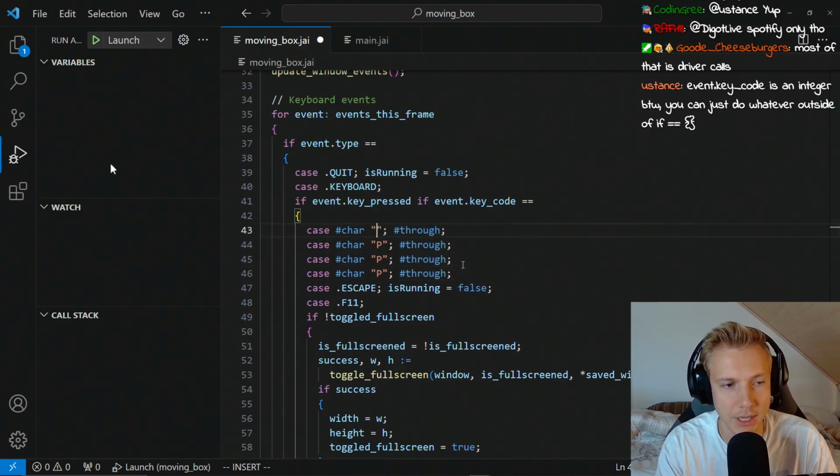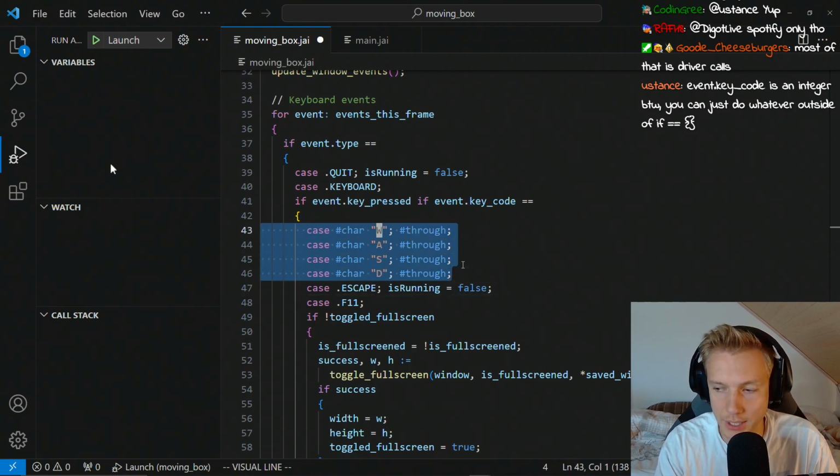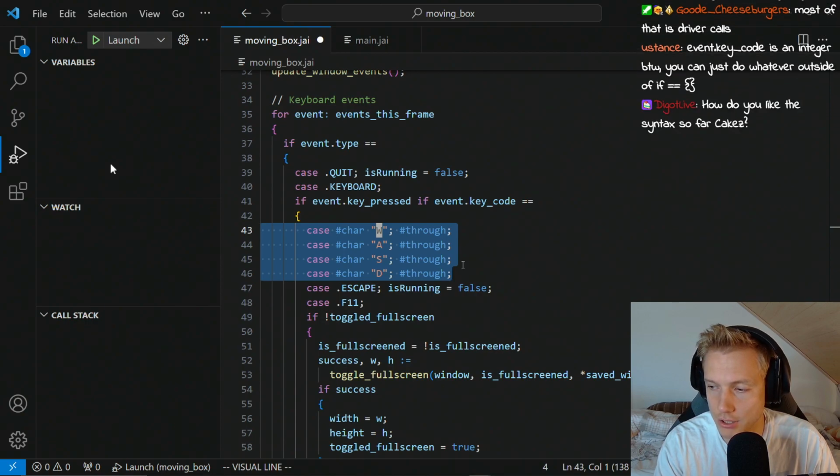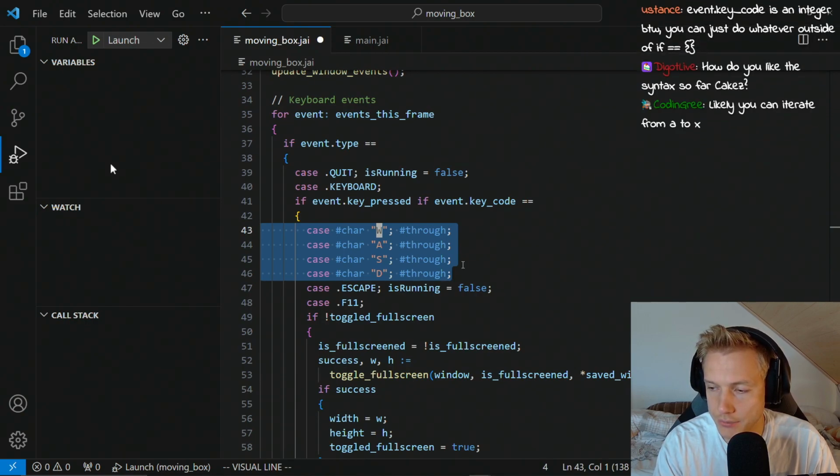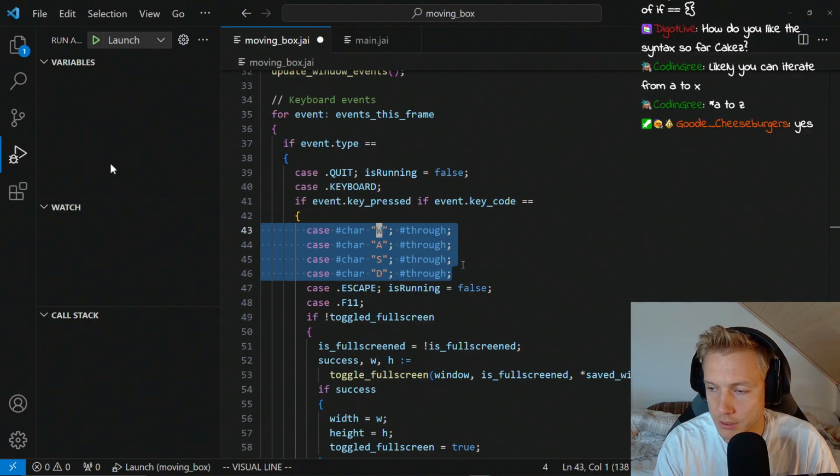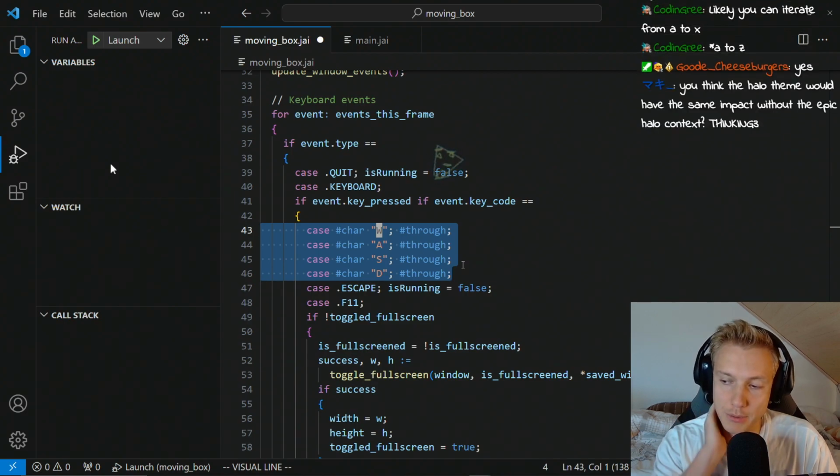For every single character that I do? So if I want to have W, A, S, D, and then if I want to have the entire keyboard, key enter code is an integer, by the way. You can just do it outside of if. You can iterate from A to Z. Likely you can iterate. Oh, there's probably more things you could do.